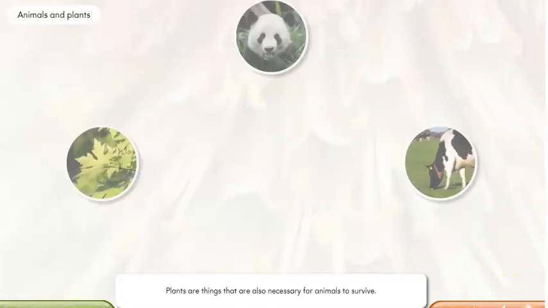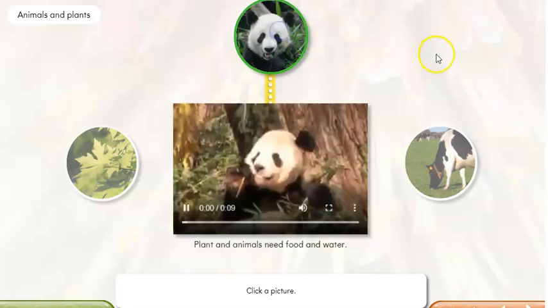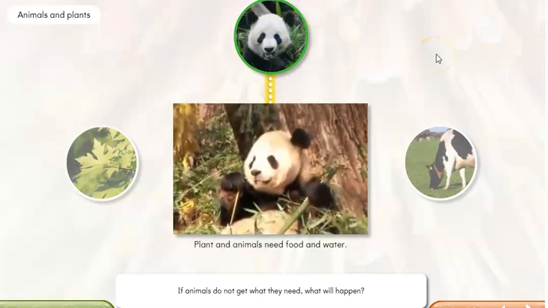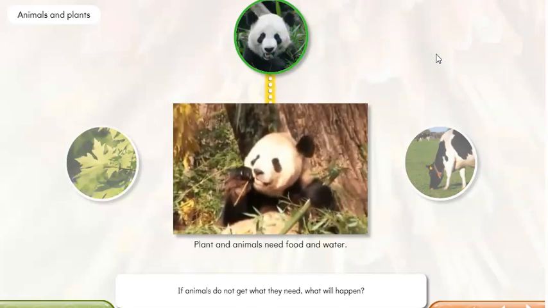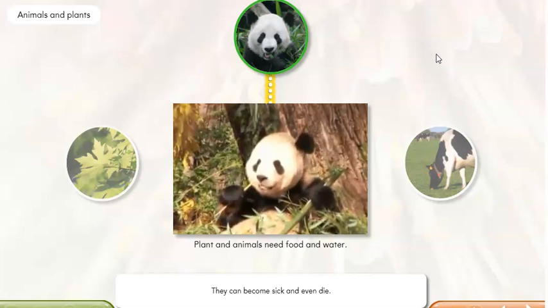Plants are also necessary for animals to survive. Click a picture. If animals do not get what they need, what will happen? They can become sick and even die.